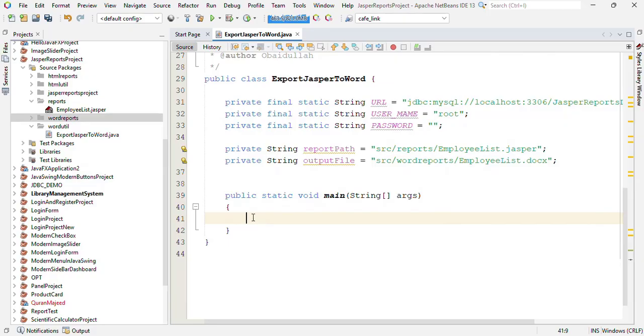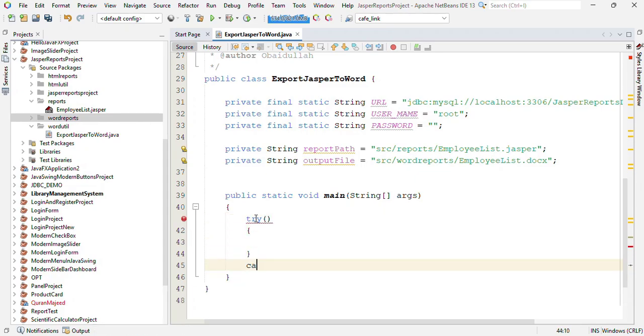And here in the first step, let's establish the database connection. For that, we want to use try-catch with resources. Let's define the try block. Then we want to define the catch block. And here we want to catch SQLException. Then we want to catch JRException as well.